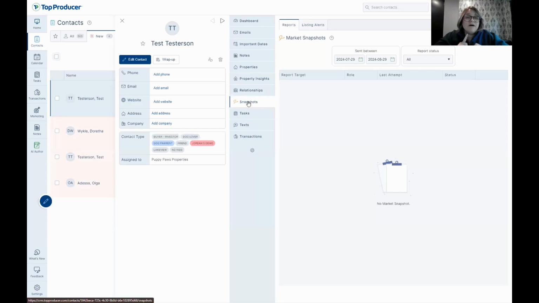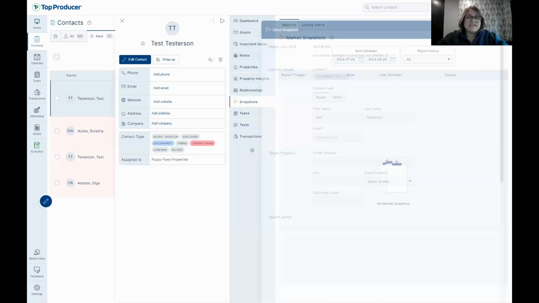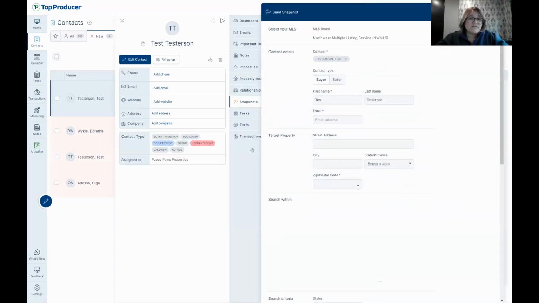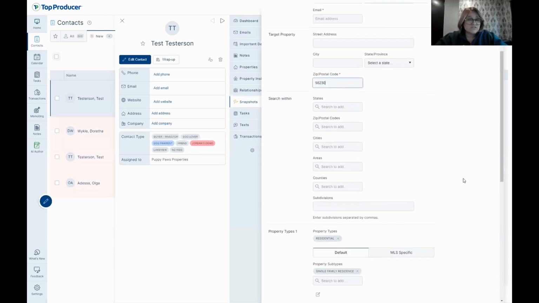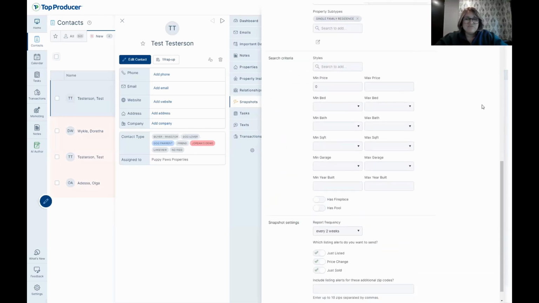You can send this for a buyer and or a seller. The report looks the same, but when you're sending it for a seller, you're going to target their specific address and search for things that are in their area and similar to their house, so you can show them what the market looks like. When you're sending to a buyer, you're going to target their preferred interests, like where they want to live, the type of house they want to live in, how many bedrooms and bathrooms, the square footage, all that fun stuff you get to put in here.